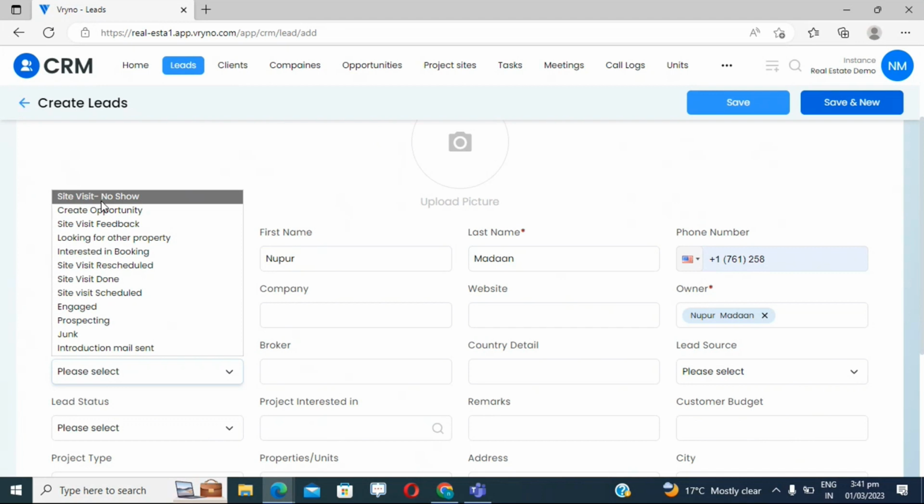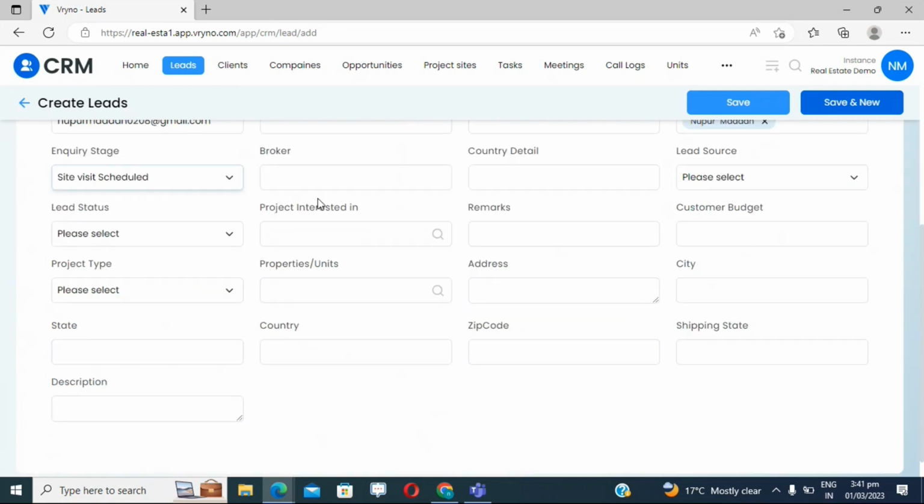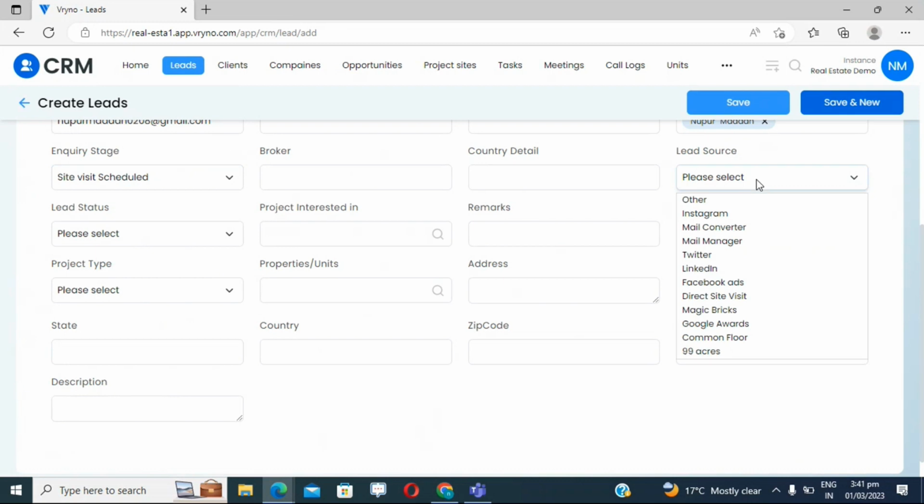We have the options such as site visit, no-show, create opportunity, site visit feedback, looking for other property, and so on. So let's say site visit scheduled. Broker, if we want to add the details of the broker, country details, then next comes the lead source. You can see we have plenty of options over here.